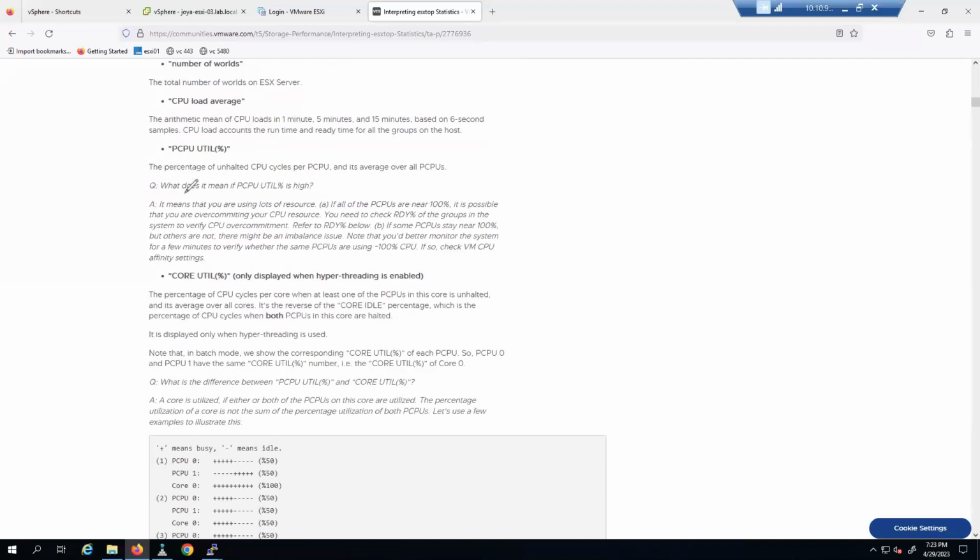For example, it is saying, what does it mean if I see my percentage util high? And then it gives you answers. Then, what is the difference between percentage util and core util? Here it gives you answers on what it means and how you can look at it. A very descriptive guide, a very good guide.